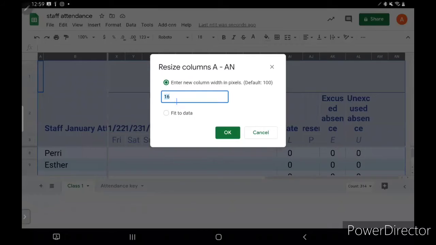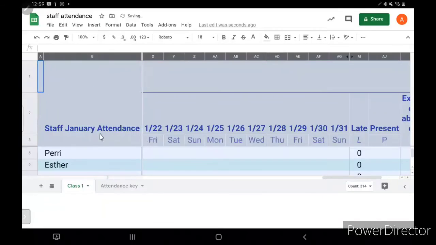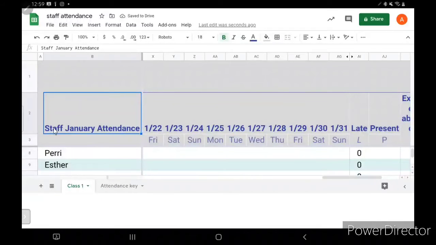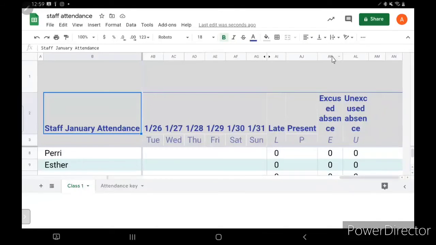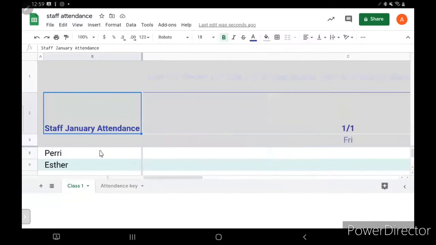You can either select a specific size that will make each one uniform, or you can hit fit to data. When you hit fit to data, it will adjust based on how large the content is within the cell. So when I hit fit to data, you see that this one, the wording is pretty long, so B is a lot larger than X through AG because you only have a little bit of wording or numbers there. So it's going to adjust based on what you put in that.